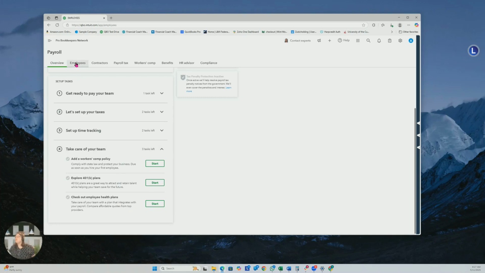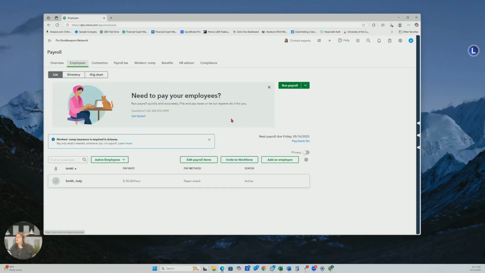All right, so let's go here to the employees tab. This is where you can run payroll. You can also add additional employees. And then right here is this option to invite them to Workforce. Workforce is where they can go in and put in their own information, their own address, their direct deposit information. It streamlines the process for you and also makes sure there aren't any mistakes. From here, you can add an employee or run a payroll. And there's also an option for bonus only. So for instance, if you've already run the payroll but you're giving a bonus, you can click bonus only and run a bonus-only payroll.